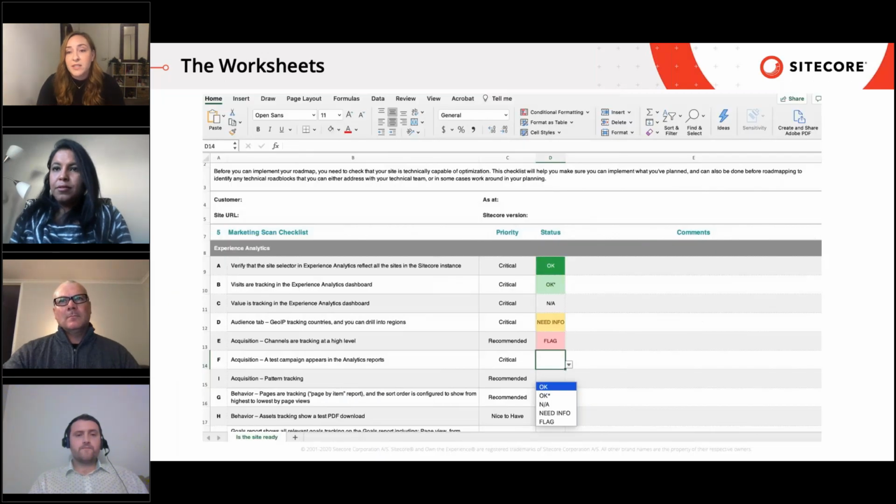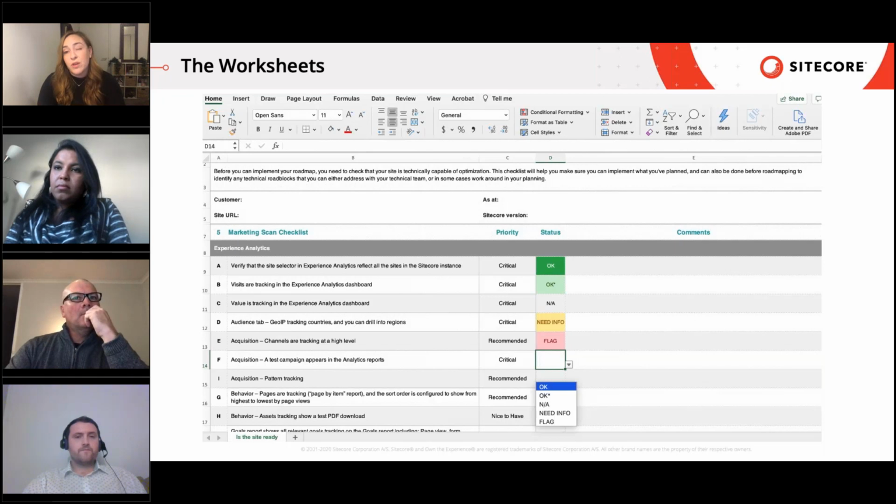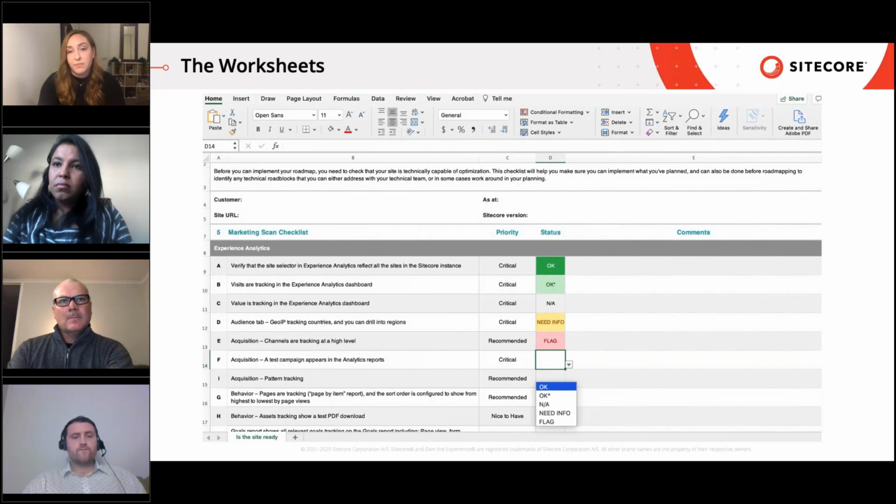Each checklist comes as an interactive Excel worksheet, ready to complete as you go through. At the top of each sheet, you'll have a space for information about the customer and the site that you're working with. Then it's broken down into sections with multiple items underneath. For line items, there is a priority column, which is really variable depending on the organization. Then there's a status column, which has a drop-down menu where you can indicate whether things are okay, not applicable, if you need more information, or if the item should be flagged and is in need of a fix. And finally, you have a comment section to add more details about what exactly you've encountered.